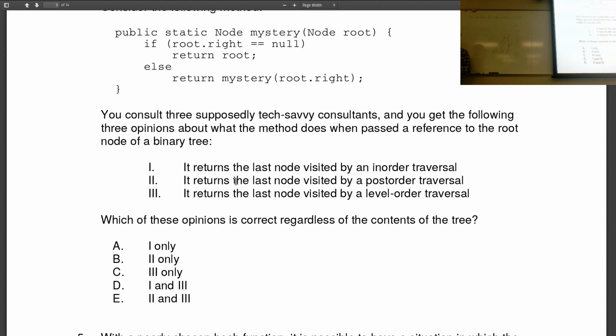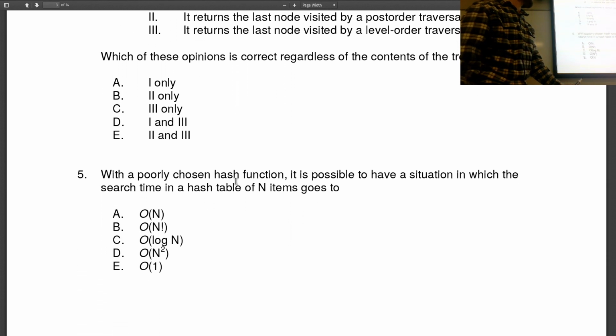But wouldn't the level order traversal, when you had that lower one, come out afterwards? It would come out afterwards. So yeah, that was no good either. So basically anything that was not perfect would be incorrect. So only opinion 1 was correct, regardless of the structure of the tree. 2 and 3 could possibly be right some of the time, but 1 was the only one that would be correct all the time.